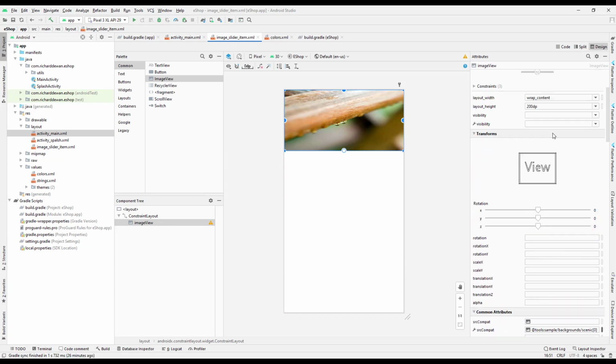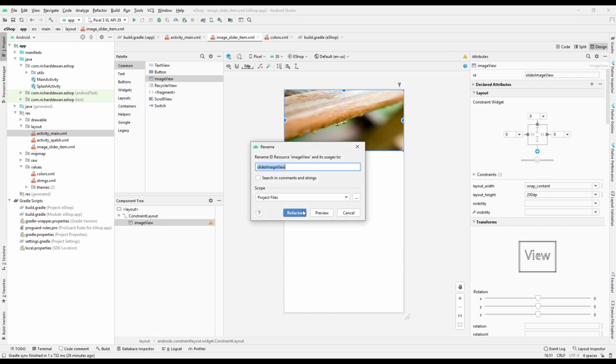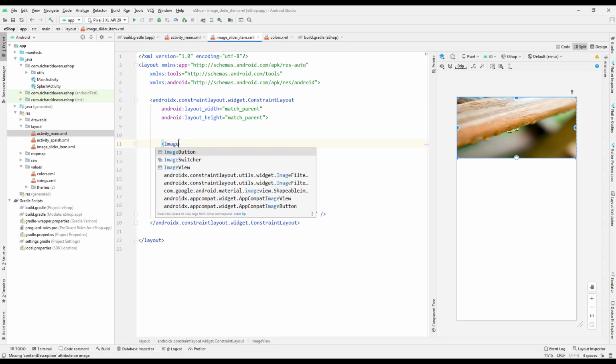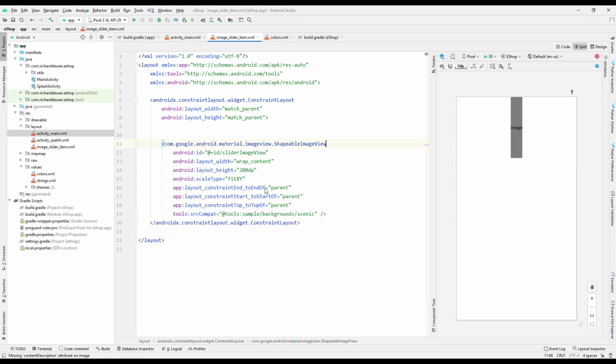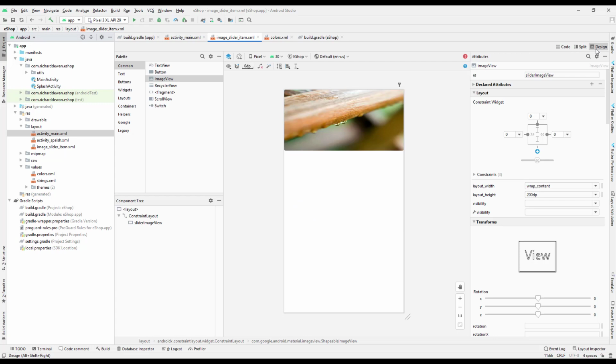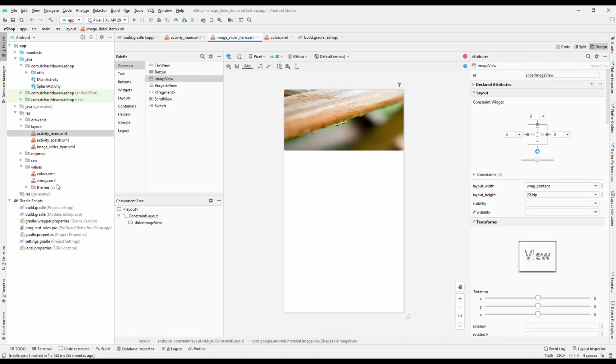And I will give an ID for this one: slider image view. Okay, just refactor that one. And here instead of image view, I'll just give the ShapeableImageView from material design. Okay, that should look fine. Okay, so we have that, and then design. Okay, I think that should be fine for now. We have an activity and we have a view pager and the slider image item.